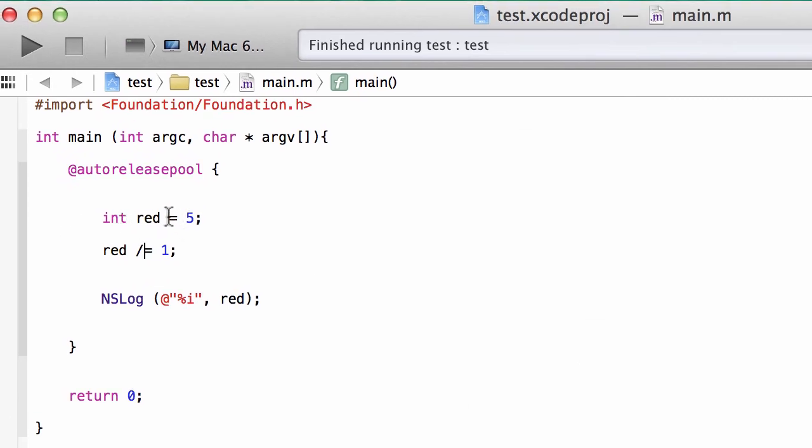Again, our variable red up here starts out with a value of 5. Our red down here is going to store the value of itself divided by 1. So 5 divided by 1 is still 5. That's why we got the answer of 5 down here. So that's pretty cool, right?